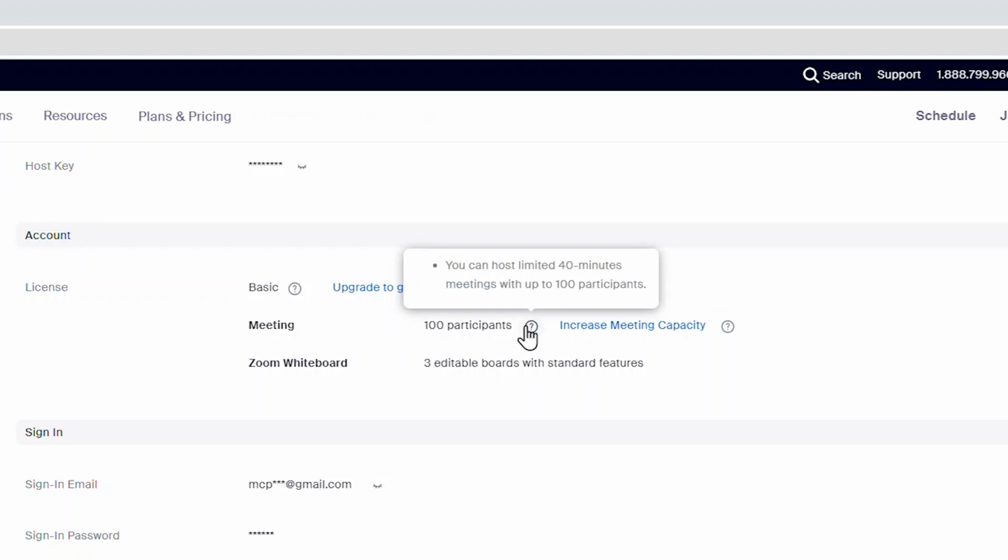And these restrictions only apply if I'm scheduling the meeting. So if I schedule, the meeting can't be longer than 40 minutes or have more than 100 people attend. But if I'm invited to a meeting, any restrictions would be based on the account type of the person who scheduled the meeting. So their account follows those restrictions.